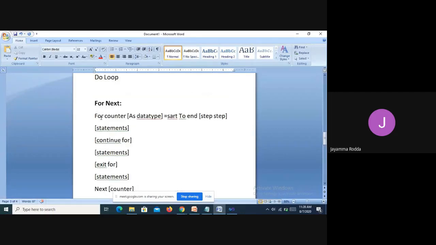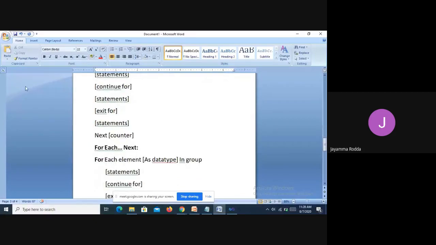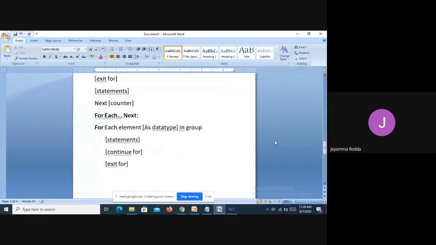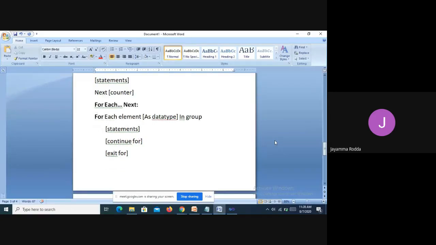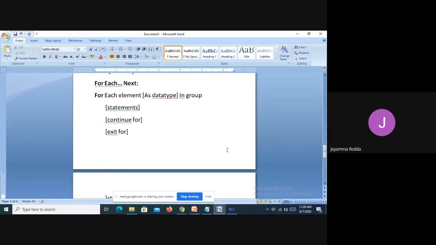Here for counter you have written here. So the element is required in the for each next statement. The next statement is optional, like we have used in the previous statement. The data type is whichever data type you want to give. For each element is the element you want. In group is nothing but you have to write the group. Group is nothing but the collection based on which the iterations should be repeated.